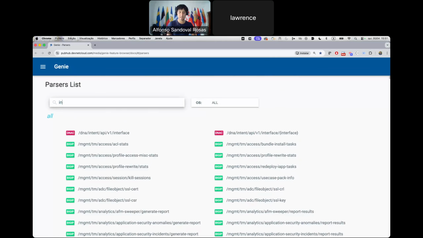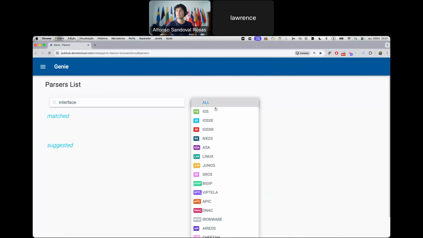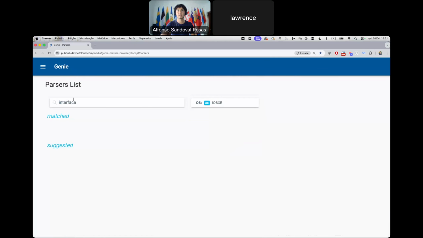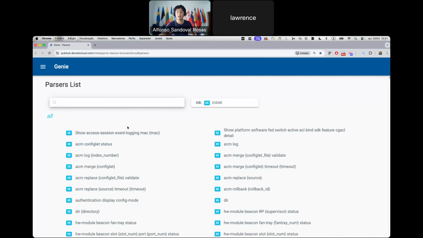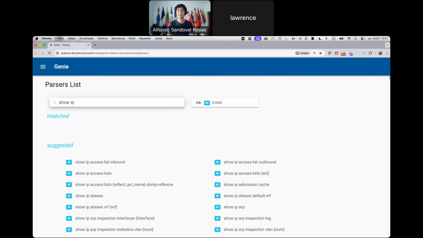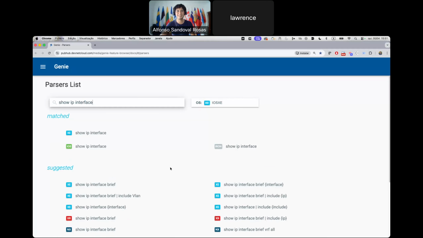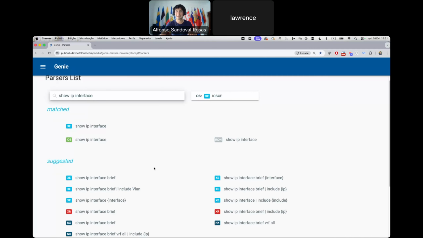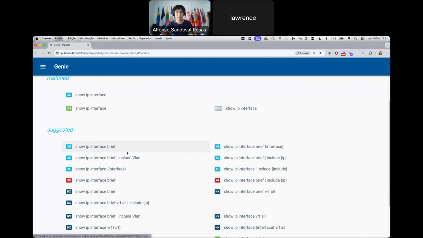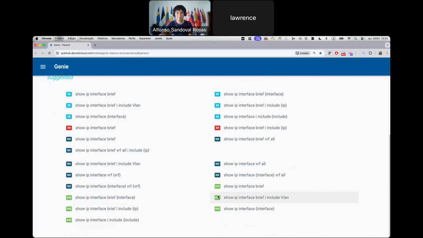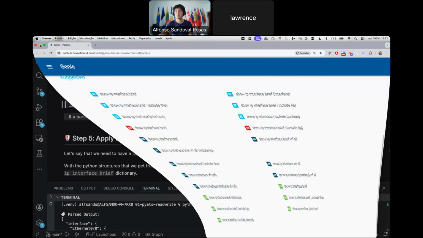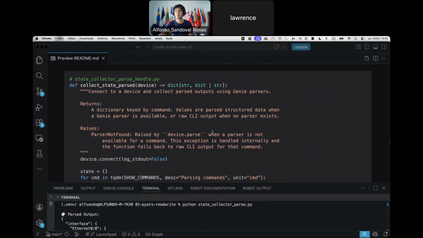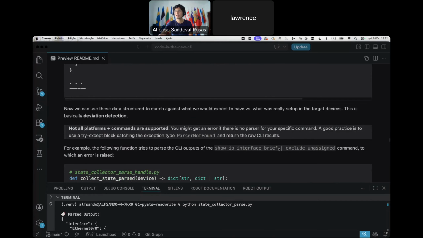So for example, if I want to look for show IP interface on iOS XE. Sorry, show IP interface. There you go. You have to put the CLI command. Show IP interface brief is supported, show IP interface brief | include Vlan is supported, and so on. But what if I query for show IP interface brief | exclude unassigned? It won't work.